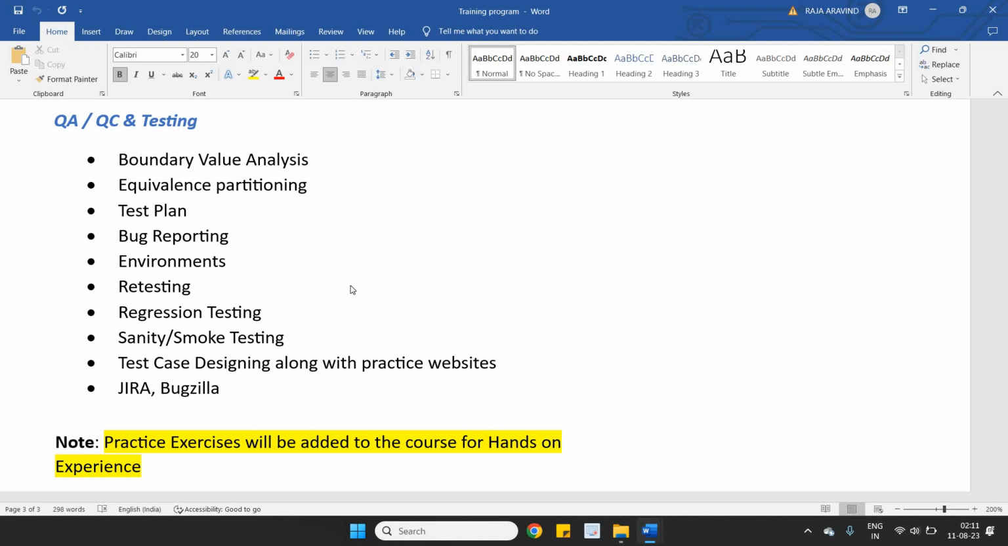Okay guys, I hope you understood all these concepts very well in this section. From the next video we'll be going through the practice websites. I have a list of practice websites where we can test them, design the test cases, if required log a bug, and we'll see Jira and Bugzilla as well. Okay, in the next videos.